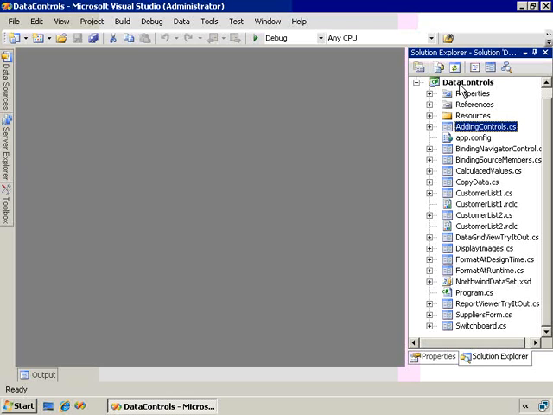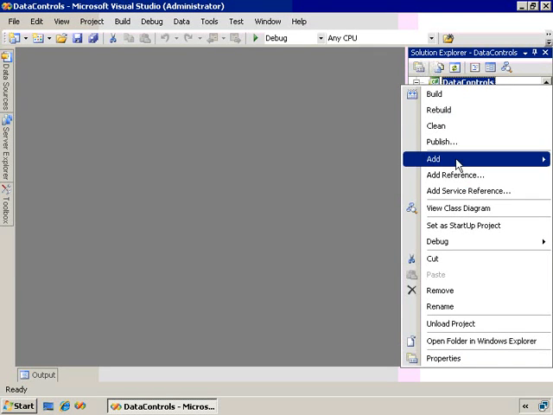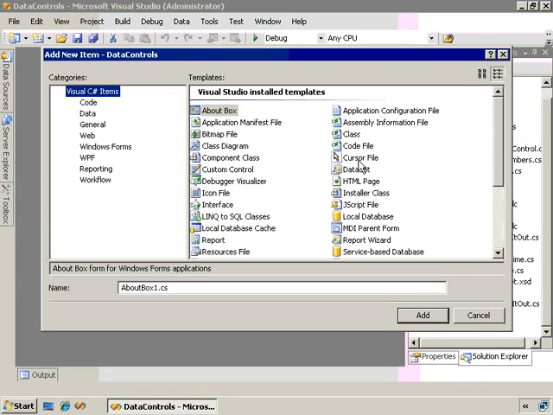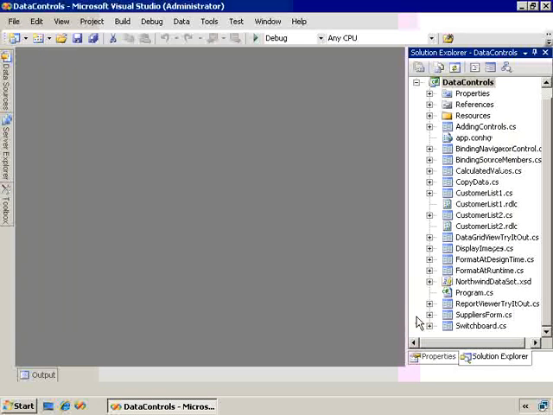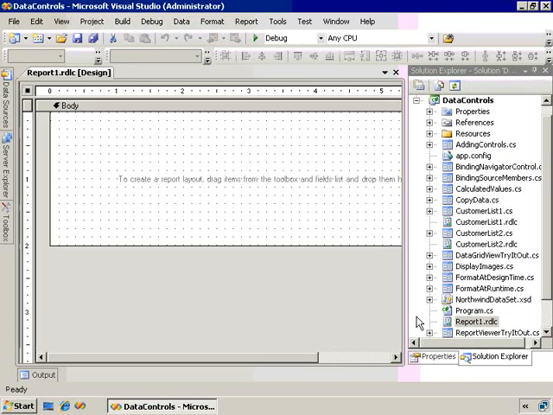So the first thing I'm going to do is add a new item. And there are two choices for report, Report and Report Wizard. To create a report by hand, you'll choose Report. To create one using the Wizard, you can choose Report Wizard. Let's do one of each. So I'll select Report and I'll call this Report 1, and then I'll click Add. And that opens up the Report Designer.